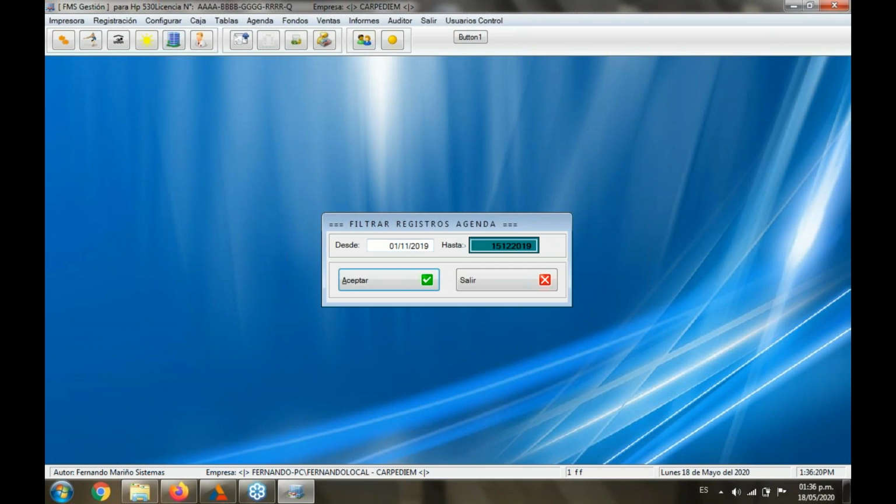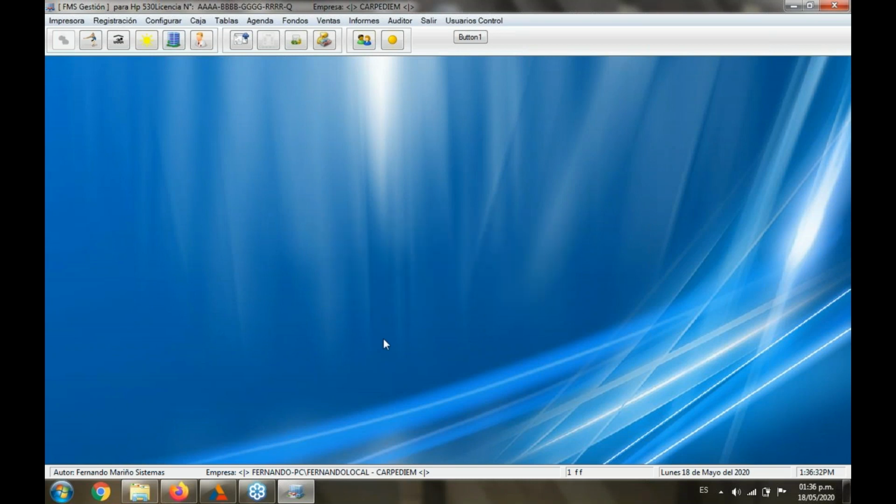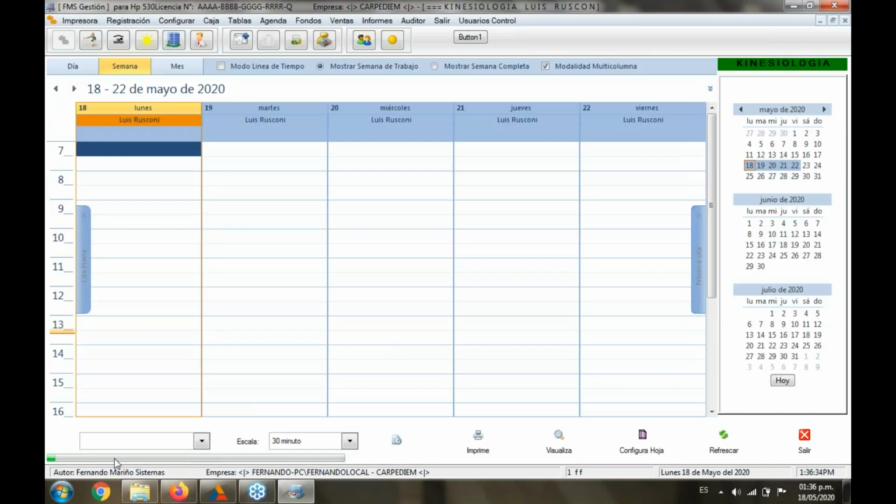Cargo todos esos eventos. Porque yo lo que hago acá es una consulta SQL, lo cargo a un in-memory. Y del in-memory leo y cargo los eventos. Okay, so he loads them up into an in-memory table, and then from the in-memory he loads them and adds them to the calendar.